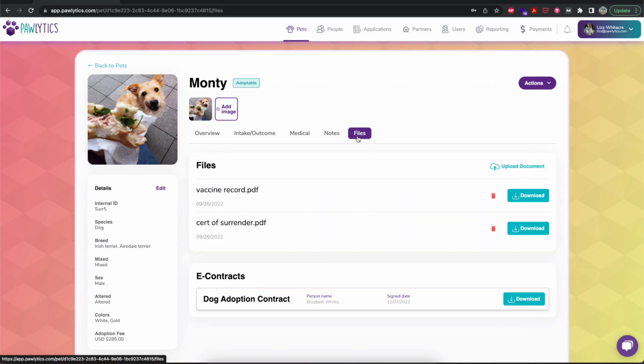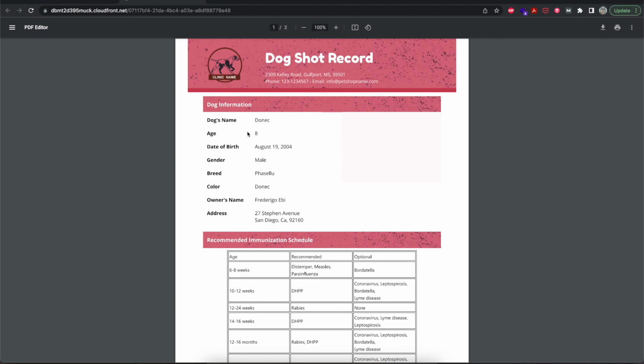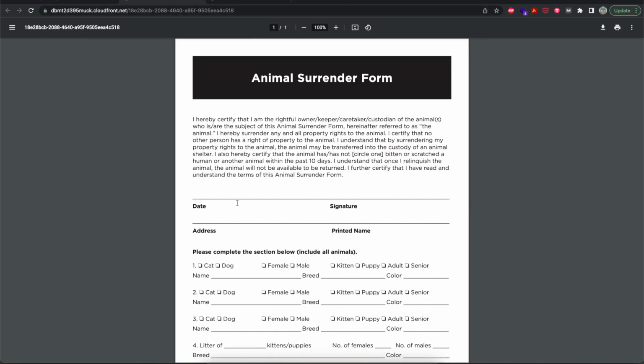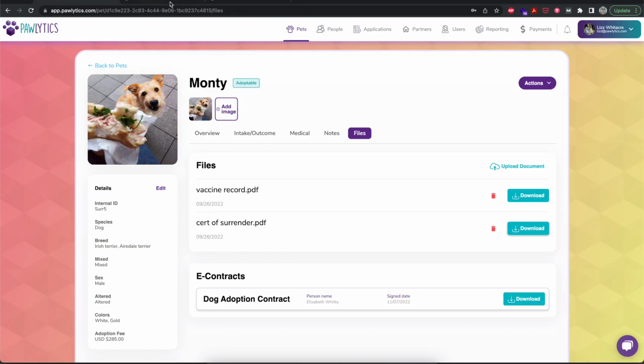And then when I move over to files, I can see files that have already been uploaded and attached to this pet. If I download the record, it will actually open up in my browser so I can view it first. This looks like a dog shot record. And certificate of surrender from when he came in. I can also view it in my browser here.